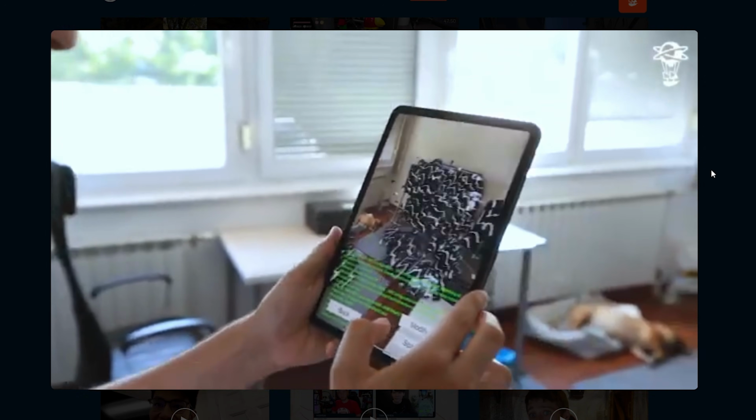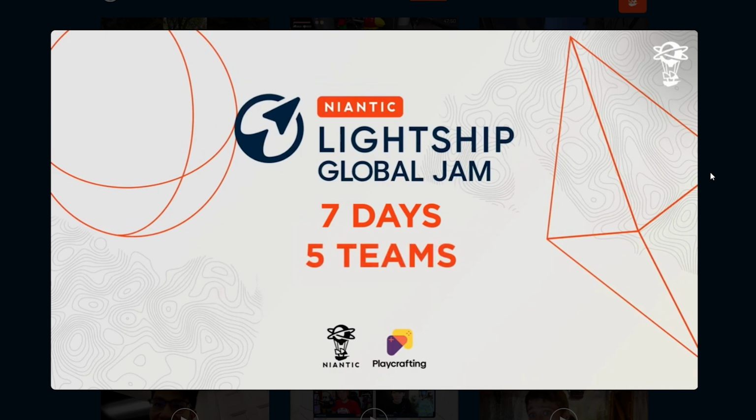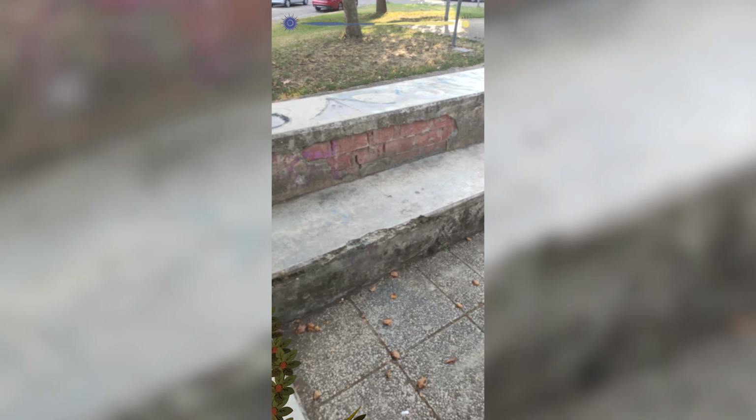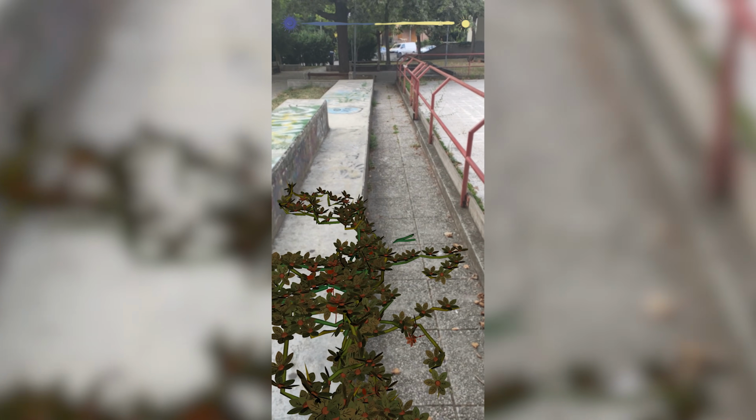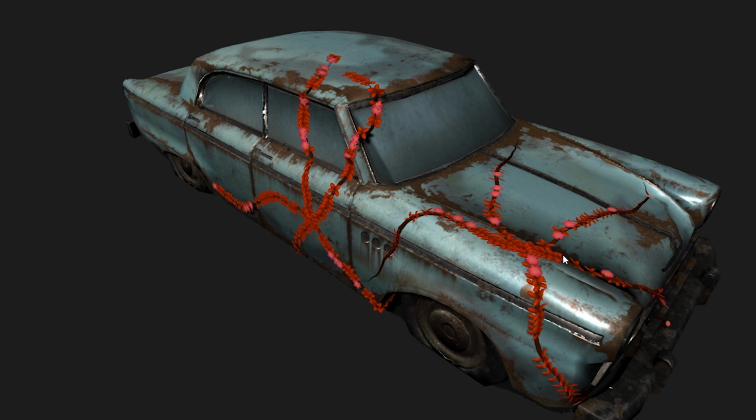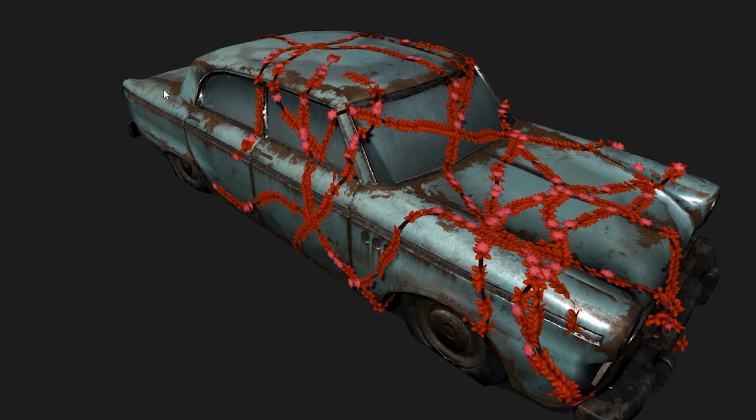Last summer, we were involved in a really special project. Niantic and Playcraft organized a jam to test the Niantic AR framework called Lightship. Our job was to create something using the Lightship API and provide them with feedback. One of the main features we developed for our application was a procedural ivy that covers the world around you. Today we are going to show you how we created this on Unity.